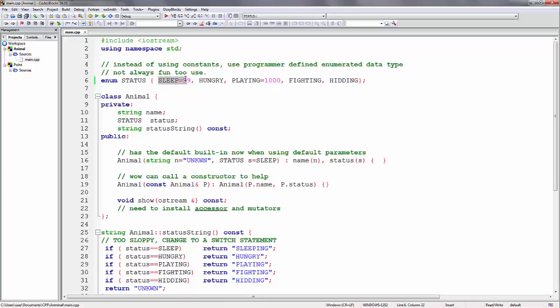So sleep will be 99, hunger will be 100, playing will be 1,000, fighting 1,001, hiding 1,002. Or I could say I really don't care what numbers are put there. I just want to use the words sleep, hungry, playing, fighting, hiding, and whatever else you want to make up. There's the keyword enum. There's the name of my variable, status.